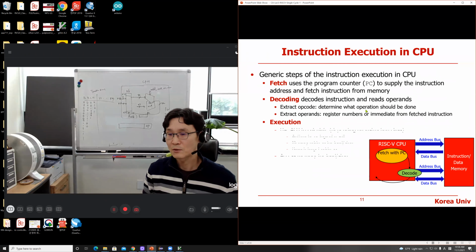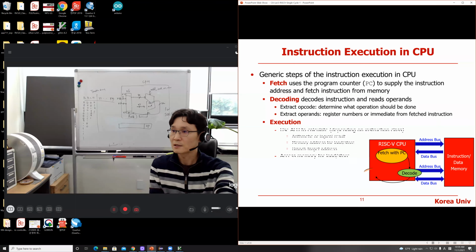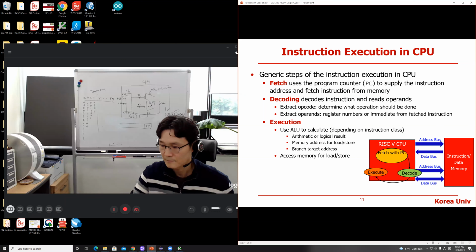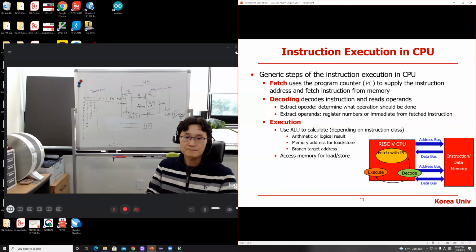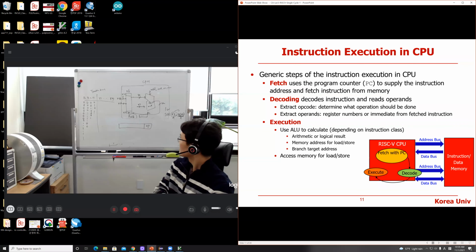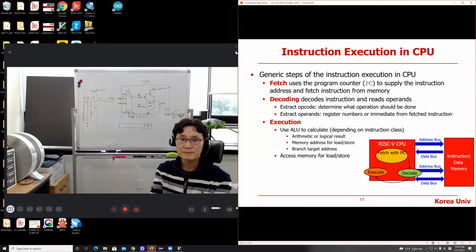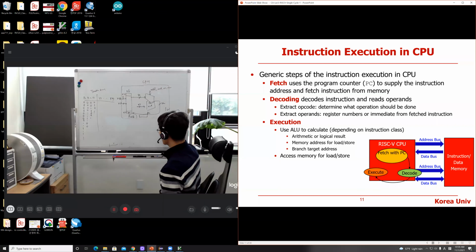Okay, so again, in the first step you have to read machine code. Then based on the machine code, you have to decode that instruction. What would be the third step? Okay, Min-chan, can you please? Execution. Use the ALU to calculate, depending on instruction class, arithmetic or logical results, memory address for load and store, branch target address, and access memory for load and store. Okay, thanks.